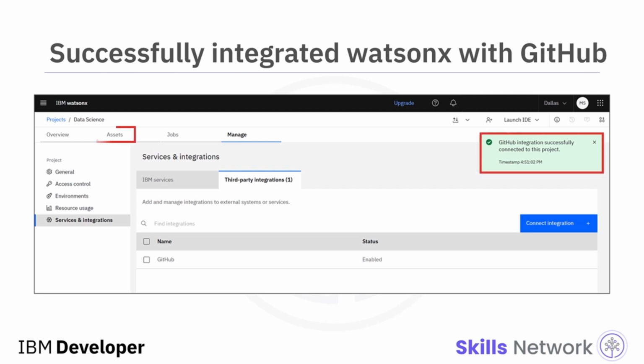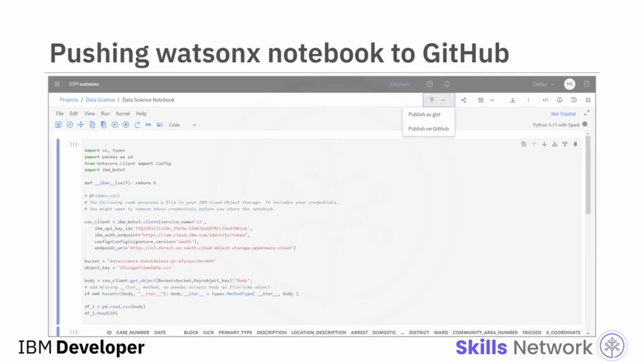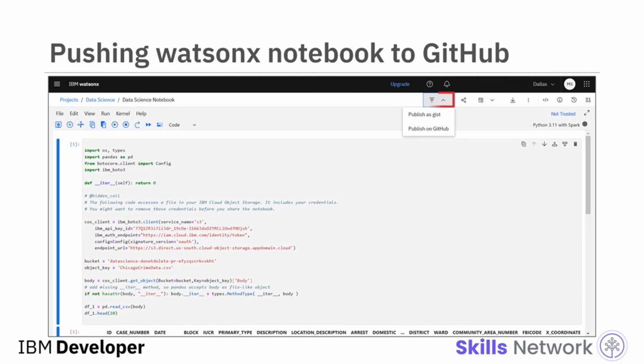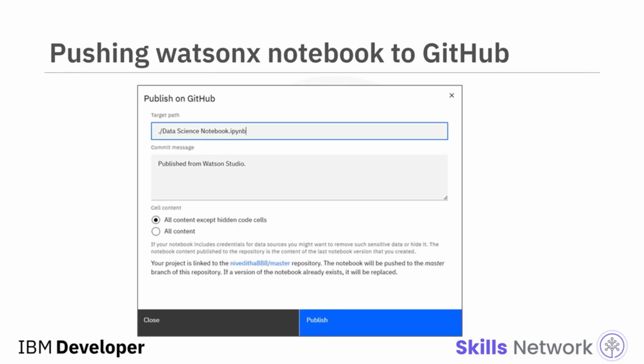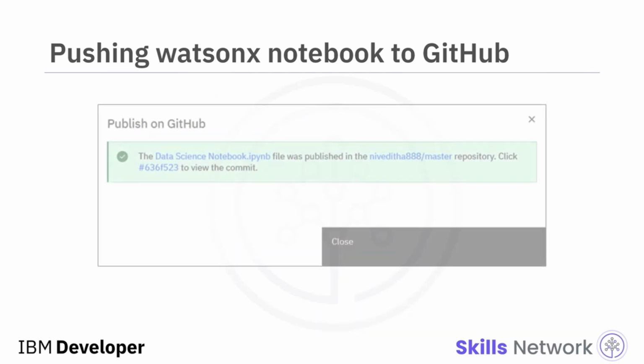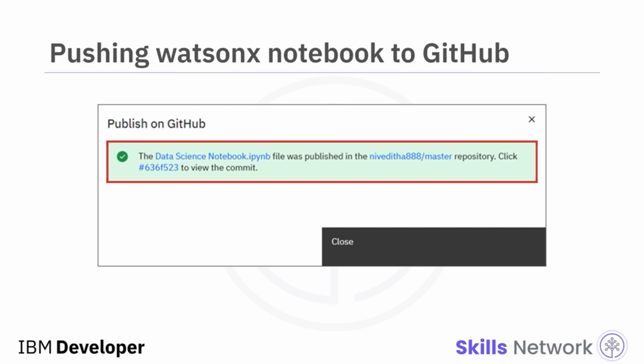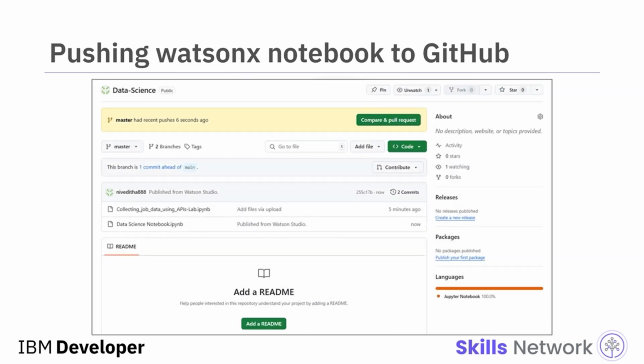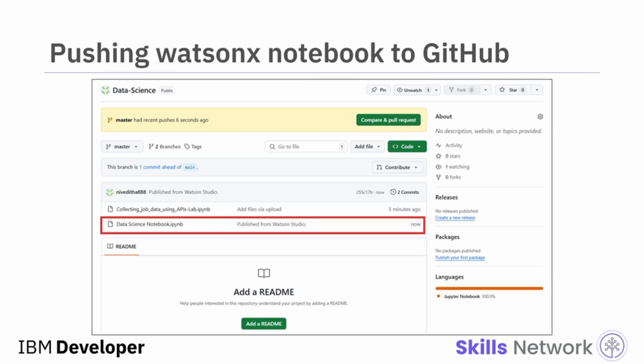Now you can return to the Assets tab and select the notebook you want to push to GitHub. Once the notebook is open, on the top right, select the down arrow and click Publish on GitHub. On the Publish on GitHub page, select All Content except Hidden Code Cells. Then click Publish. A successful publish message will pop up with the name of the notebook file and repository. In GitHub, you can see the notebook datasciencenotebook.ipynb, which confirms that you published your notebook from Watson Studio.